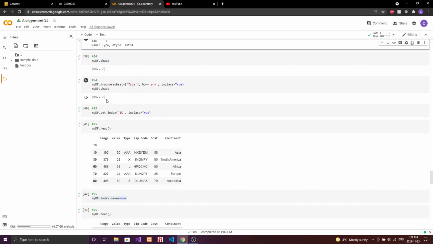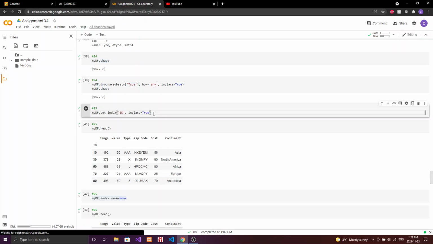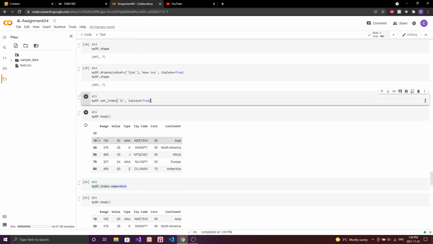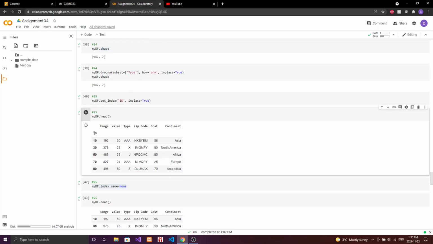And now inside of our data frame, this is where we get to play with some of the fun data. Instead of having 0, 1, 2, and so forth all the way up to 947, we're going to set the index to the ID column of our data, and we're going to store that and say inplace equals true, making sure that it is saved inside of our data frame. Just to show you our head, all the values that were in the ID column are now the index of our data frame.